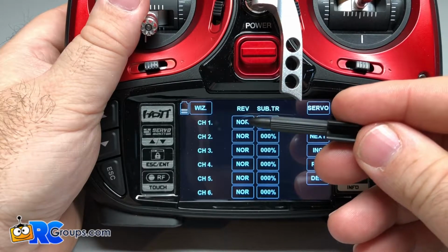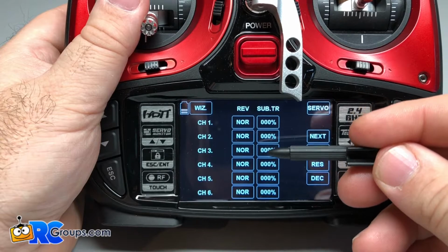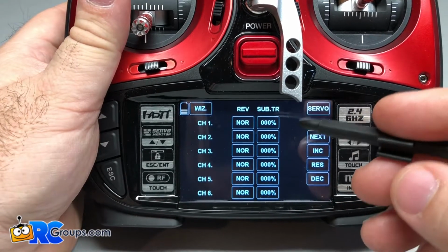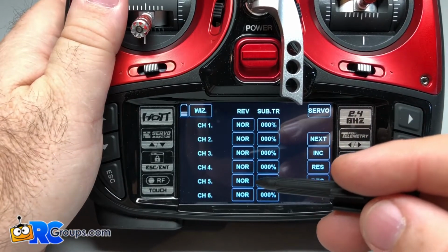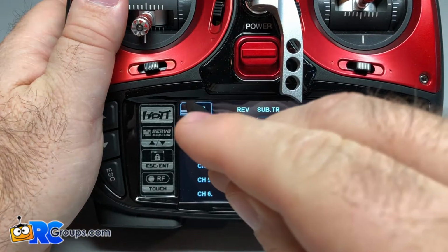So now you could go in and set up all of your reversing if you need it. And you could also set up any sub trim you need. What I normally do is get the entire plane set up first, and then I come back through to this screen and make any adjustments that I need to make. So we're going to go ahead and just click wizard.